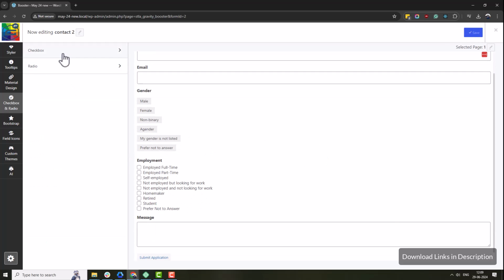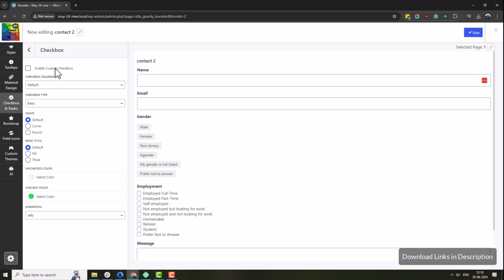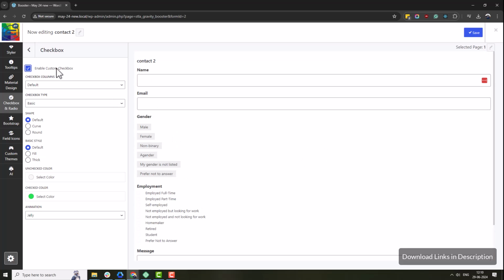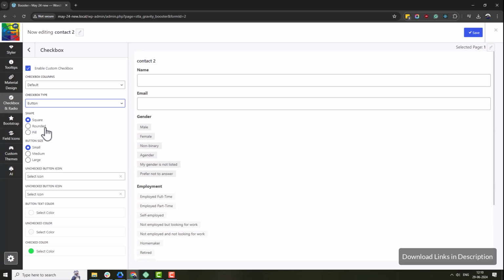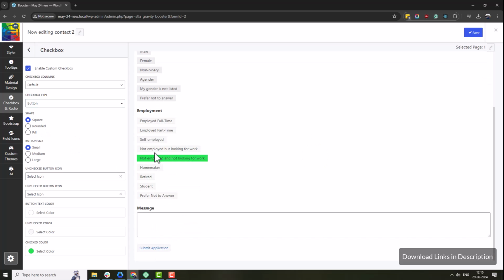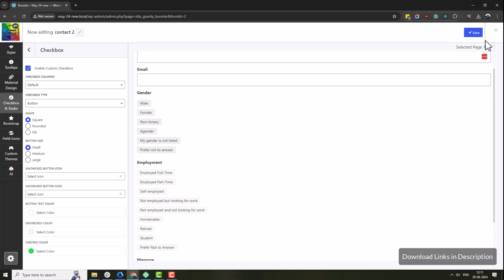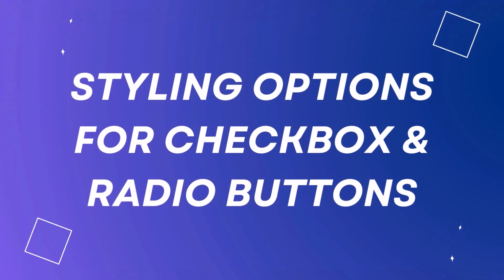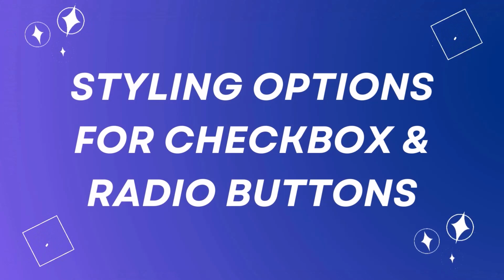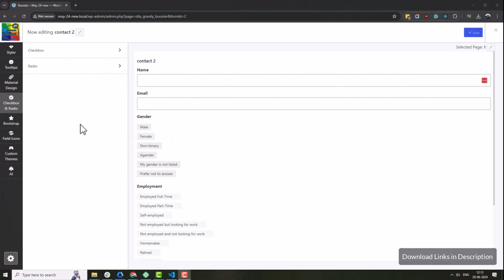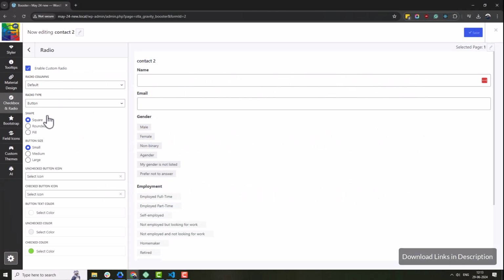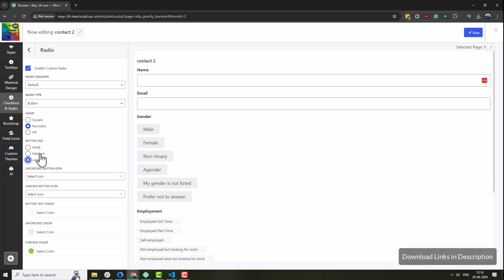To convert checkbox inputs, follow the same steps. Now let's talk about styling. You can customize the shape, choosing between square, rounded or pill design, and adjust the button size, picking from small, medium or large.